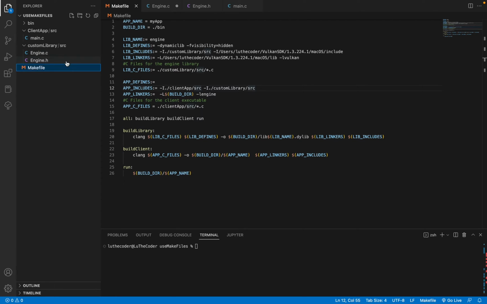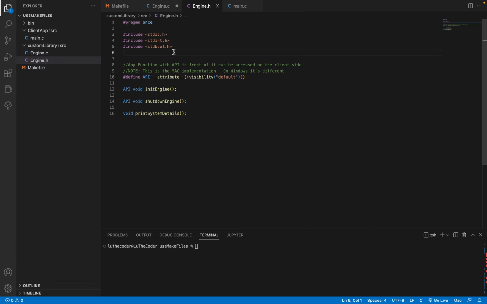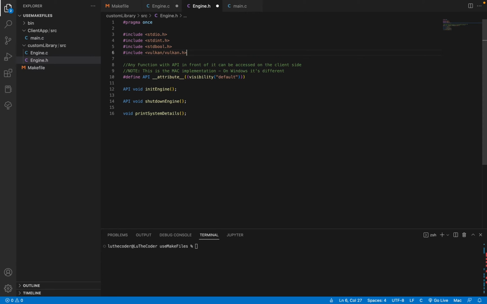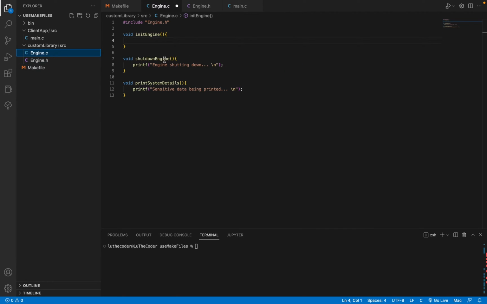Then what you want to do next is come over to our engine header file, and here we want to include our Vulkan header. So we're gonna just say vulkan/vulkan.h. You can choose the HPP if you're on C++, but since I'm on C, I'm gonna use just a single H. It shouldn't really matter, but I just like to keep the convention right there.